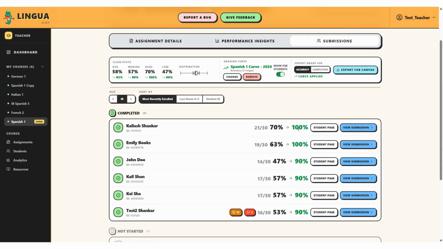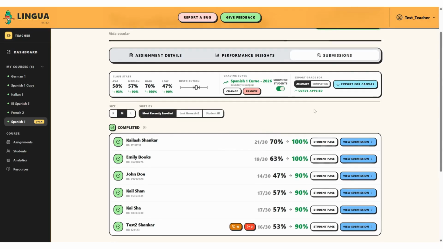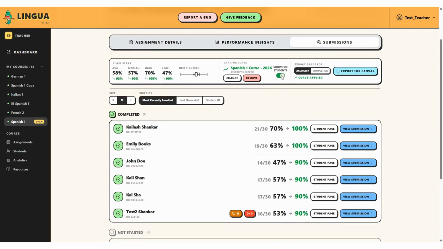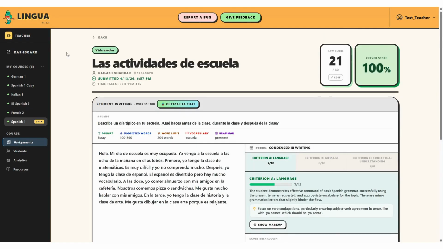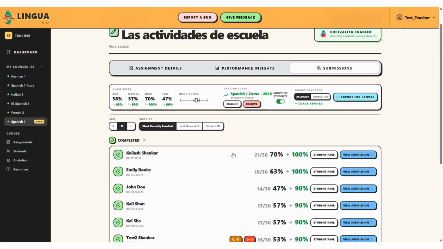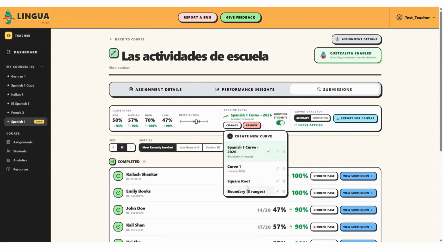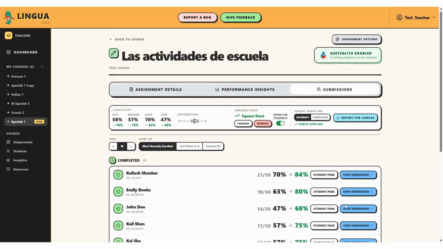So now that this curve is applied, you can see here that the scores have been converted into curved scores. And then this is a score that you can then export to Canvas and to your gradebook. You can also choose whether you want it to display for students or not. So if they're able to see their curved scores in Lingua itself. And you can see here, it's over here. And you can also change the curve or remove the curve if you need to. There are also these class stats over here and a distribution to help you determine which curve to use and understand how your students performed on this assignment.